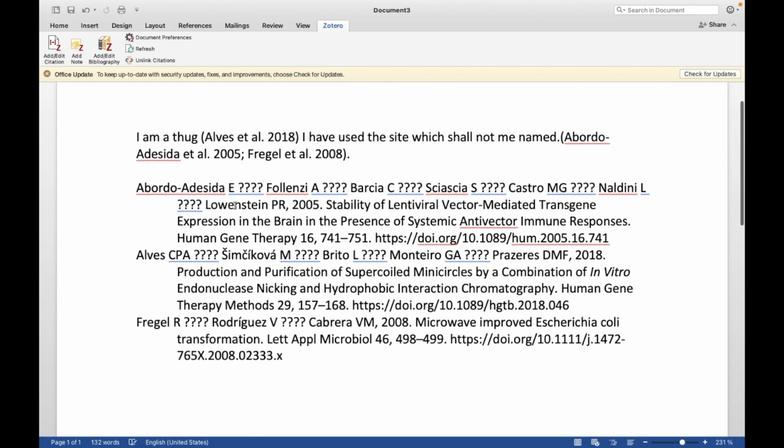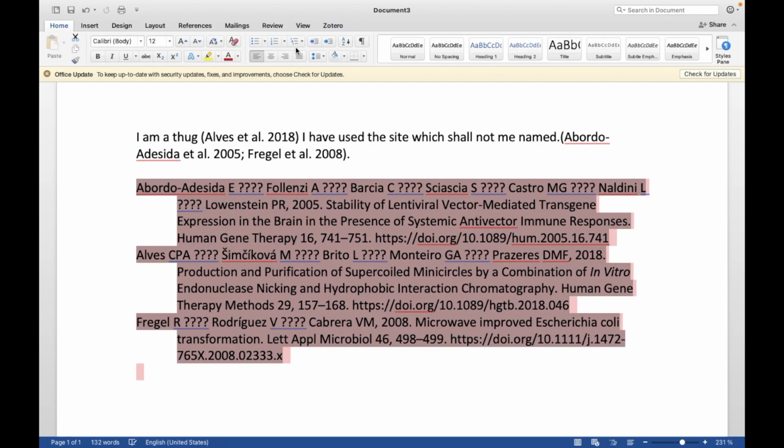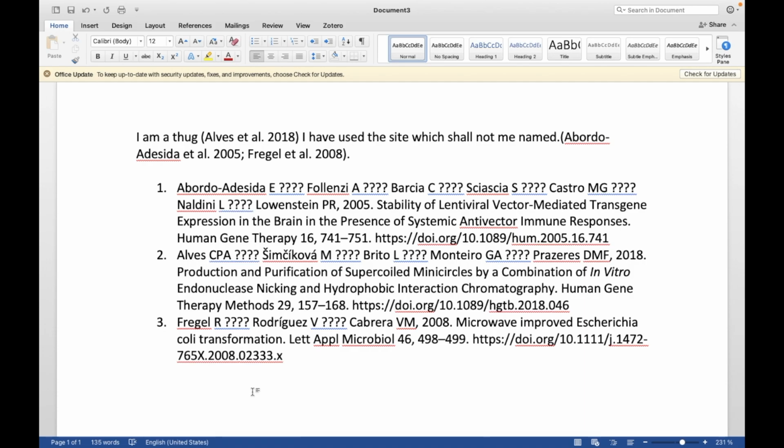So you can see here question mark, question mark, question mark, question mark, etc. Right? I can, of course, order them again and so on. So basically, you can do some basic stuff with editing styles, and this is how you would cite and use bibliographies in Zotero.